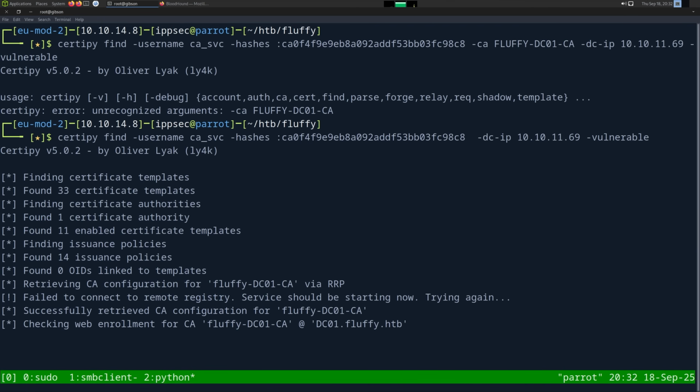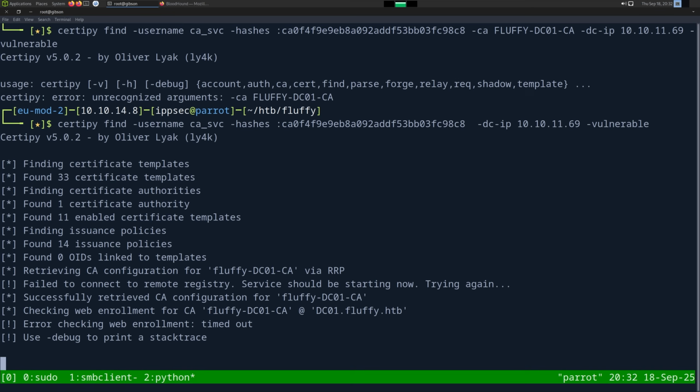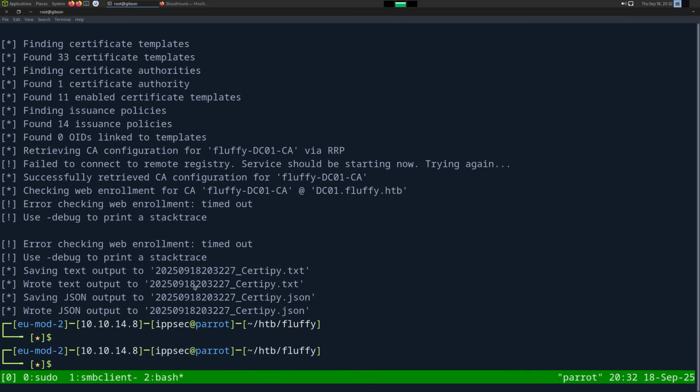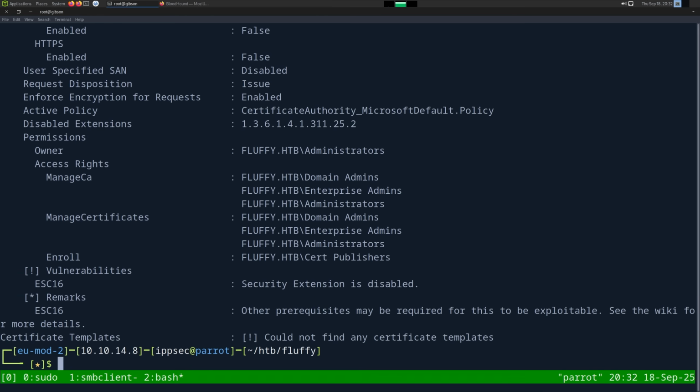So it's connecting to remote registry, and once this finishes, it should highlight the vulnerable certificates. I think Certipy now by default just puts it into an output file, so we'll just be able to read that and then see what we have. Web enrollment, I don't know, that's probably because the web server is not online. So we have written to Certipy. So let's go and cat this 203 .txt.